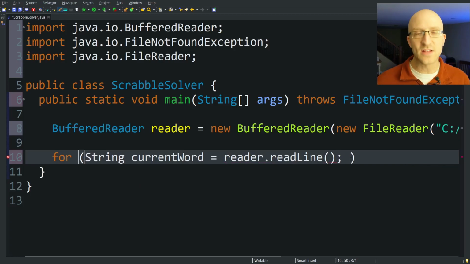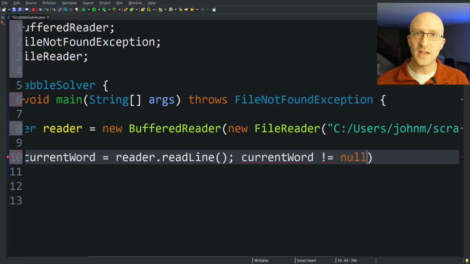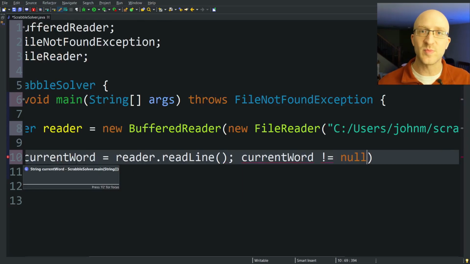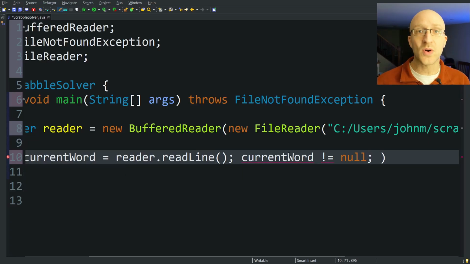And so next we need the condition for staying in the loop. We're going to stay in the loop while there's still more lines to be read. And we'll know there's another line to be read if the current word that we've gotten isn't null. So we can just say currentWord not equals null. If it ever reads a line into this currentWord variable and it turns out to be null, that means there wasn't a line anymore to read, so we've reached the end of the file. And then we need our iterator.